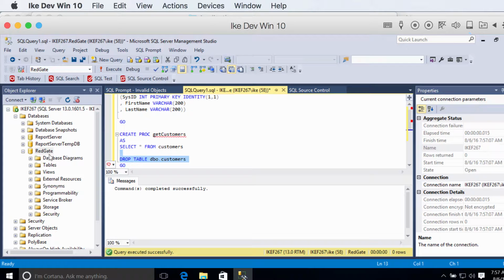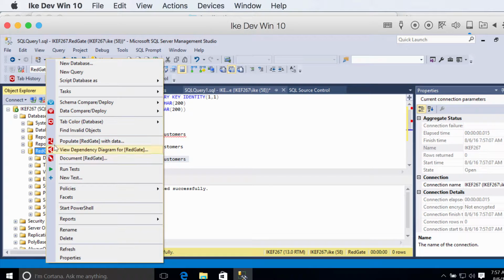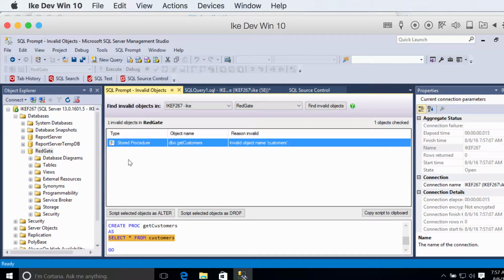But one thing you could do with RedGate SQL Prompt is you can right click on your database and say find invalid objects, and it will warn you and say, hey, this stored procedure is dependent on a table that's no longer here.